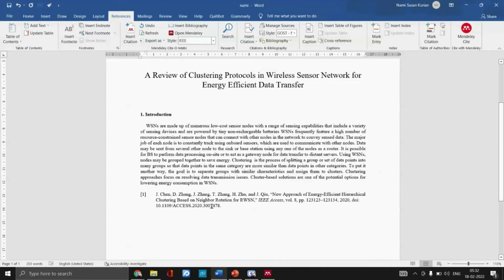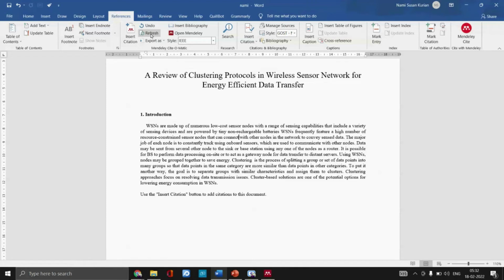So what I have to do is click at refresh. So this is how you have to delete the citation. Just place the cursor where you want to delete the citation, then press backspace or delete that particular citation from the document. Automatically, on clicking refresh, the bibliography entry will also be deleted. So this is how you have to delete the citation.